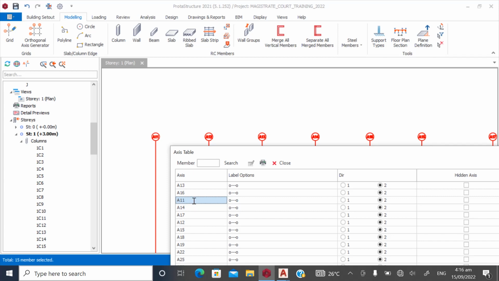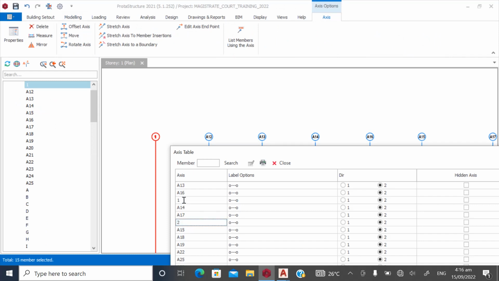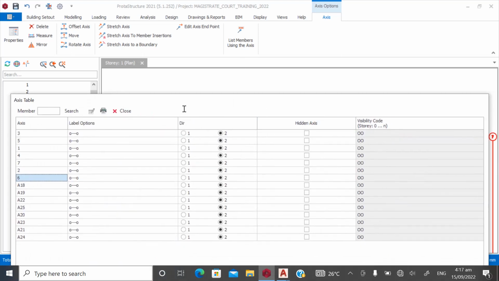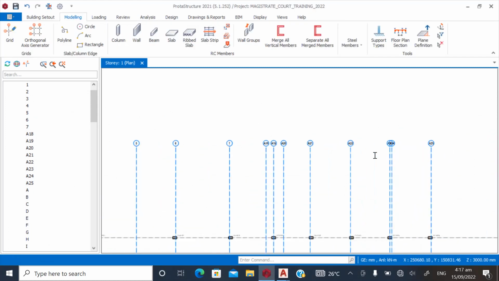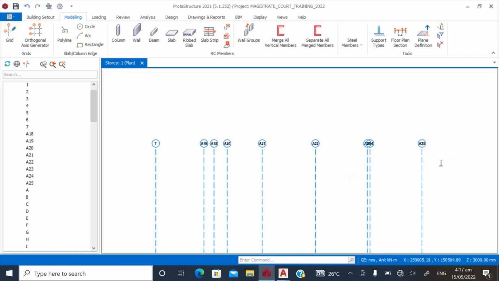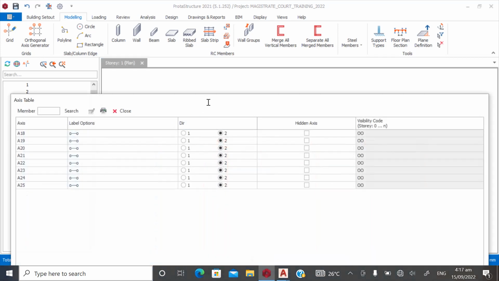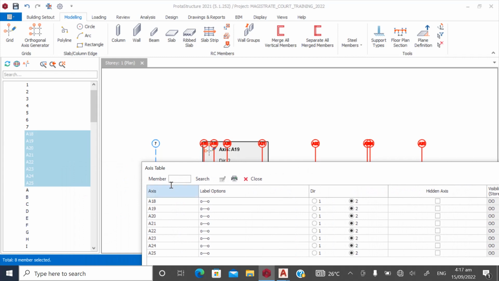A11 is going to be, let's make it 1, then A12 we make it 2, A13 we make it 3, A14 we make it 4, A16 we make it 5, A15 we make it 6, A17 we make it 7, so we continue. Properties, then A18 is going to be 8.